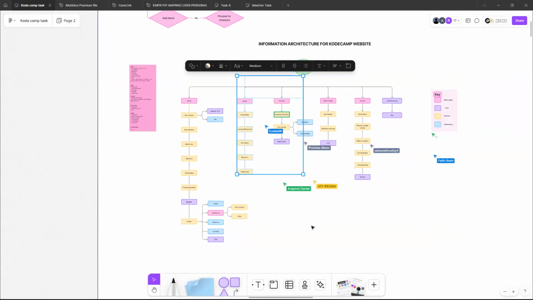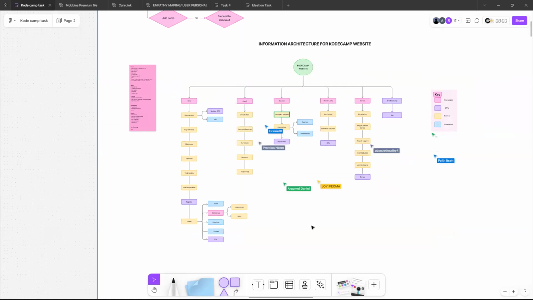All right, let me see if there is any question. Okay, so Blessing asks, why are those places joined and not with arrows? The reason is that when we use arrows in information architecture and user flows, it's like having a mother and a child. If I attach an arrow from one item to another item, I'm saying that the second item is a child of the first.